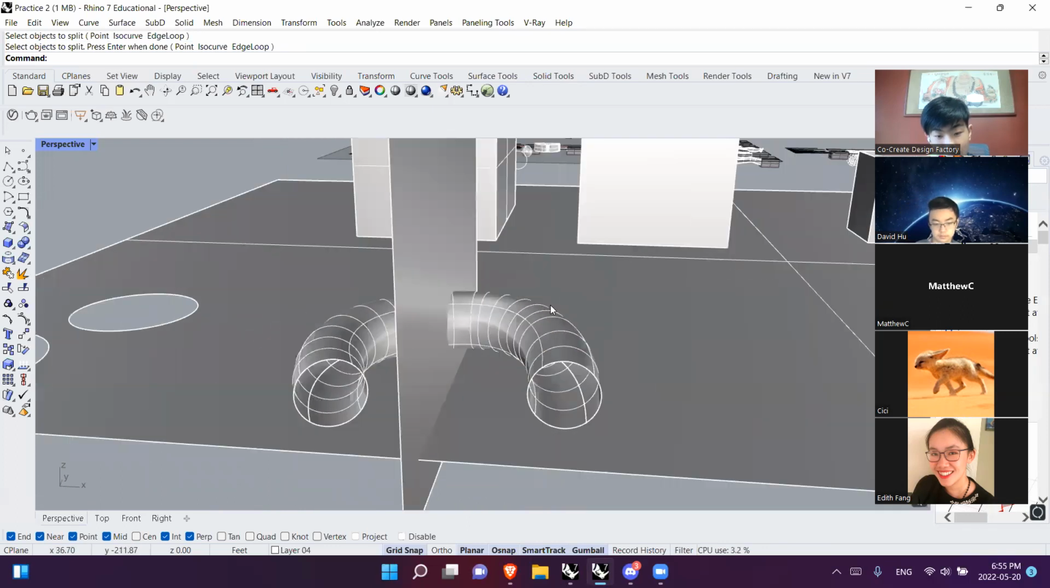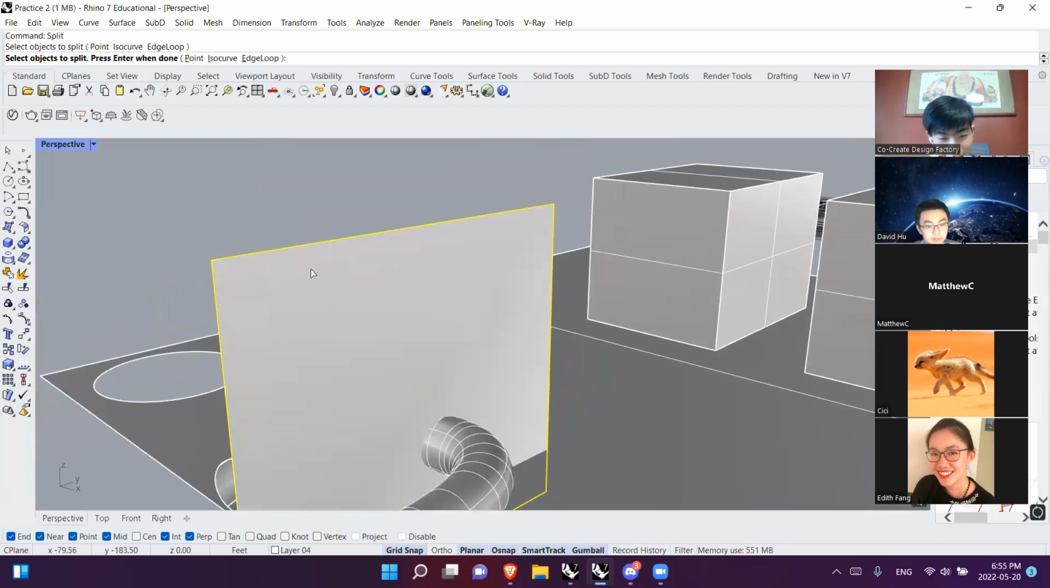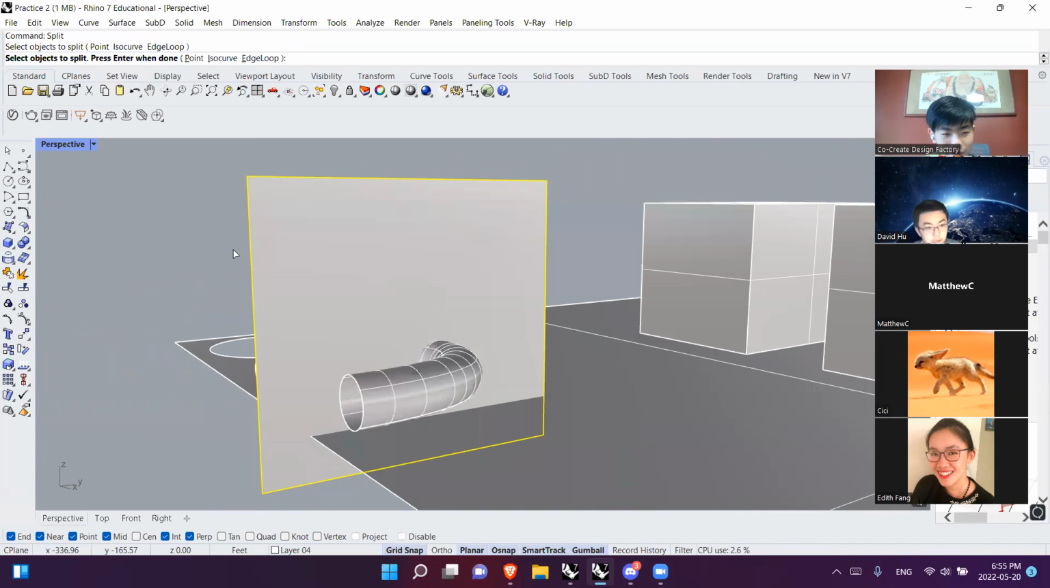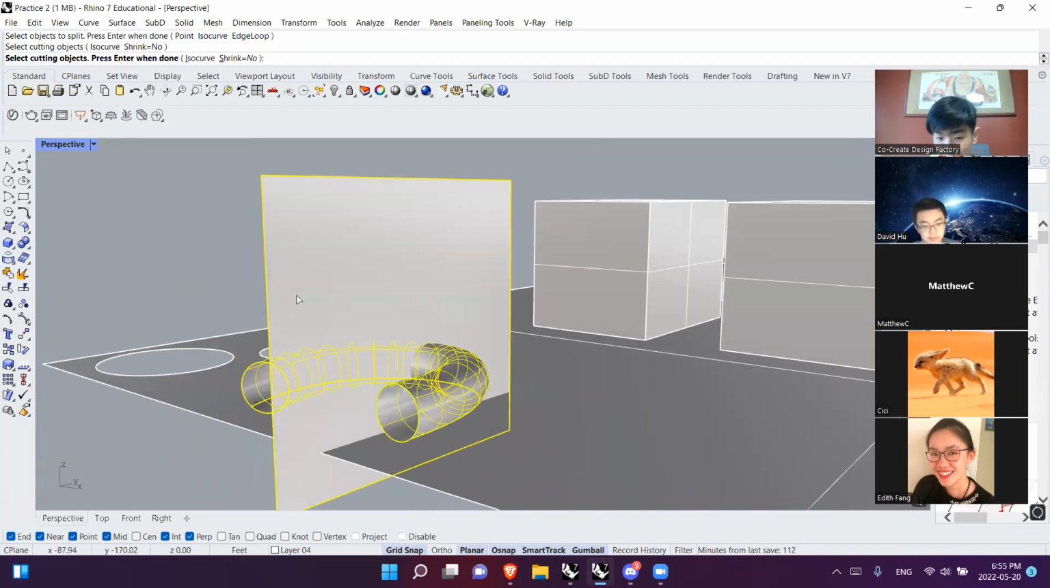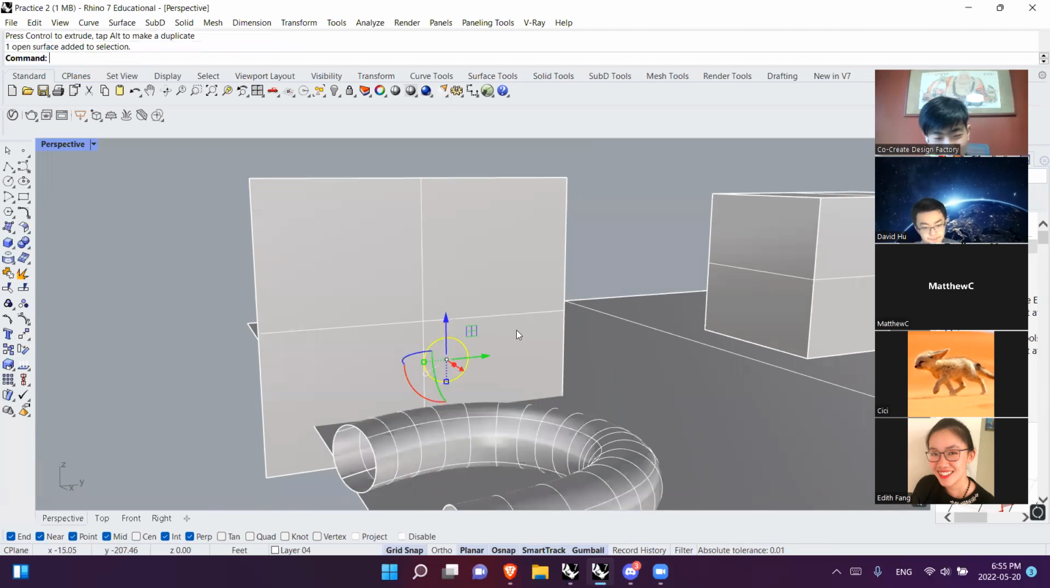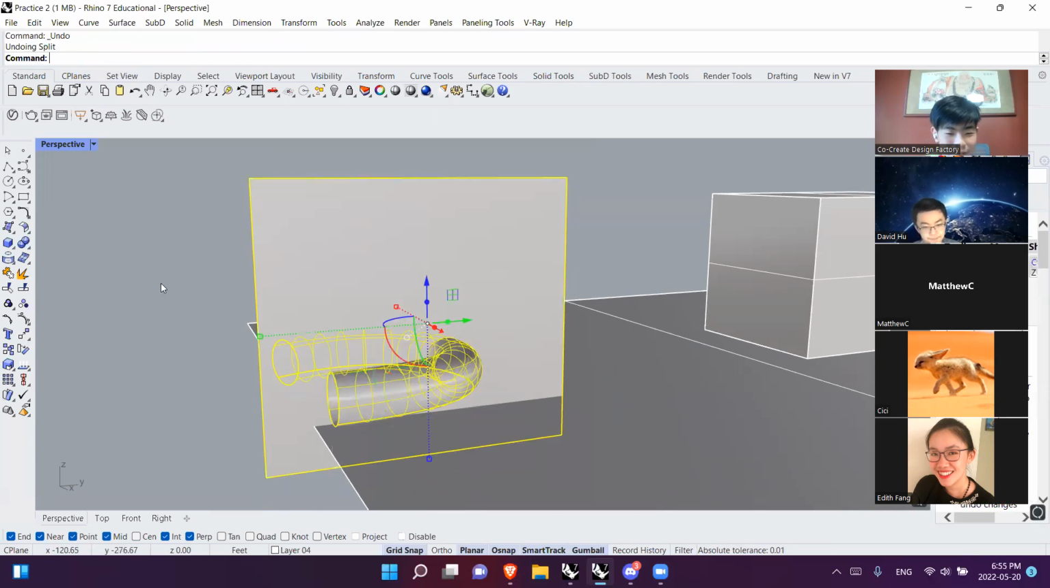You might ask, what happens if we mess up the order? By that I mean, you misclicked or didn't really get which one to split and which one to cut, and you select your knife as your object to split and then your tunnel as your knife. You actually see that when you move away the tunnel, your tunnel basically cut a circular hole in your surface. So that's what happens.